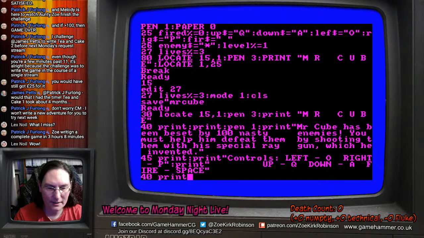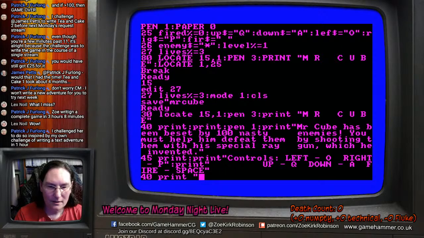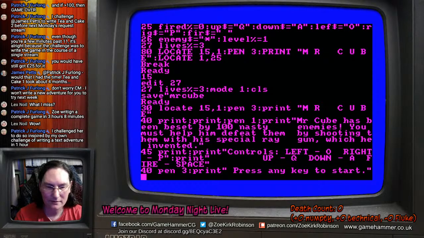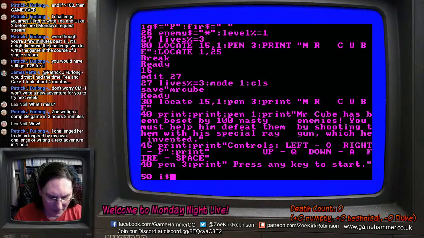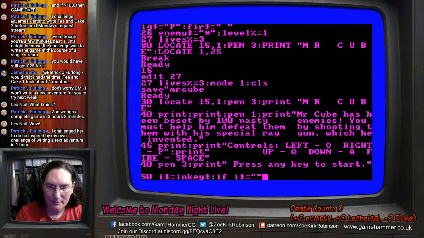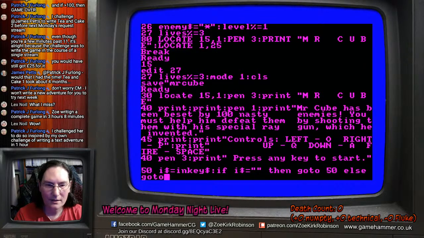50, print, press pen 3, print, press any key to start. 50, I string equals in key string. If I string equals blank, then go to 50, else go to 80.